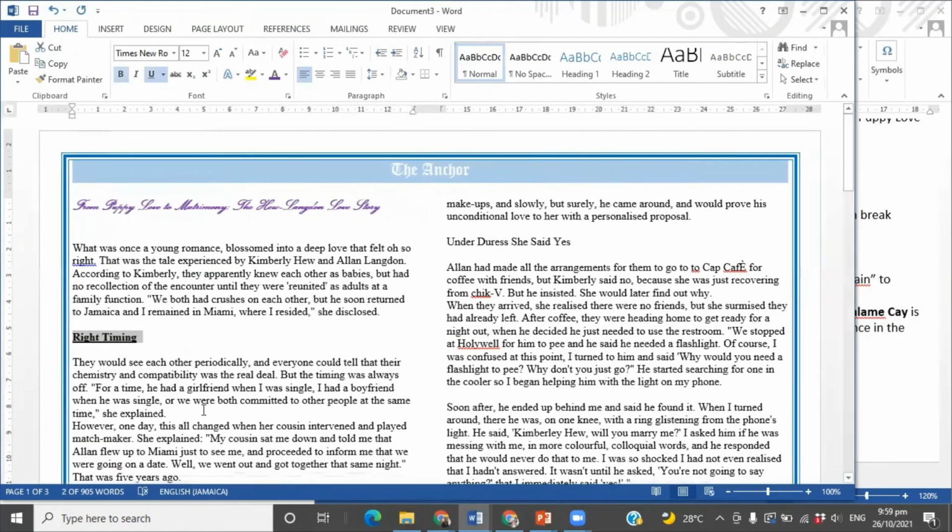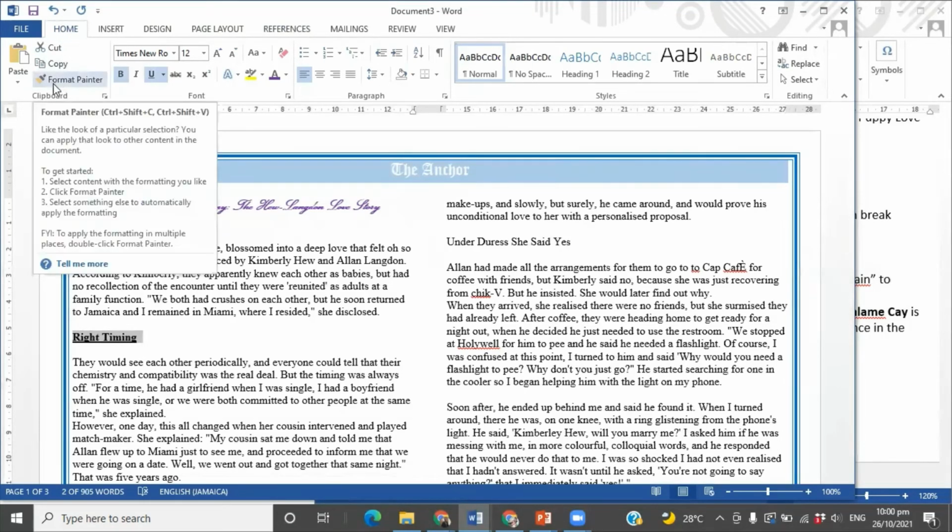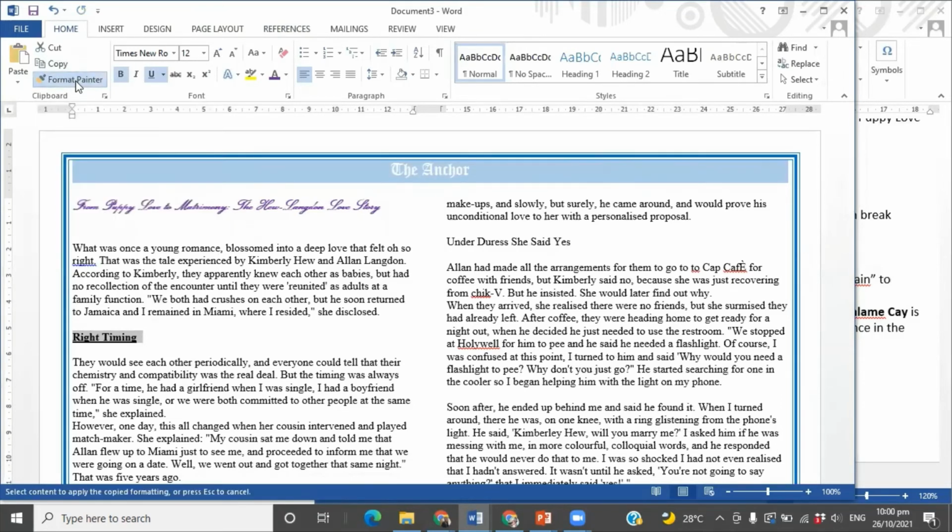Now imagine you had 100 headings to bold and underline, and every time you're doing one, you have to highlight, go to the Home tab, click B, click U. A quick and easy way to do that is to copy the formatting from an existing heading that has the formatting that you want to use. In this case, I have already formatted Right Timing, and so I'm going to go to the Home tab. In the Clipboard group, there's an icon that's called Format Painter. I'm going to double click on it.